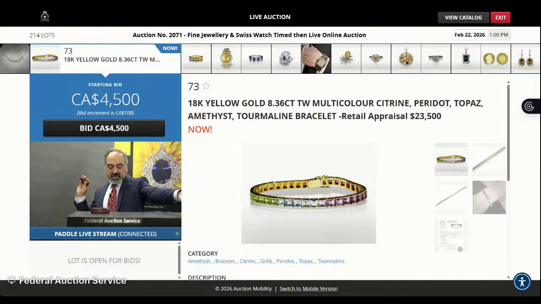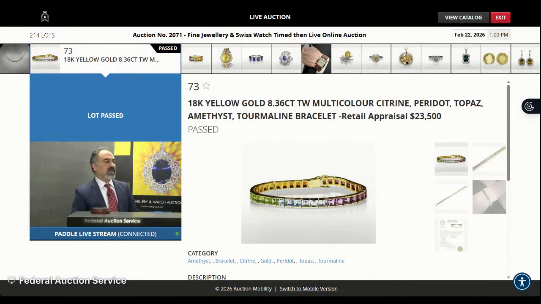Lot 73. This is a screaming deal here. Last chance on this lot here, and fair warning, lot 73. Anyone like to start us off, or shall we pass? Passing? Okay, pass. Thank you. That was 73. Next lot here.